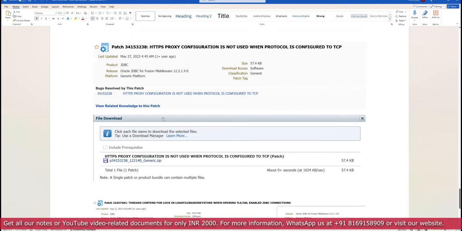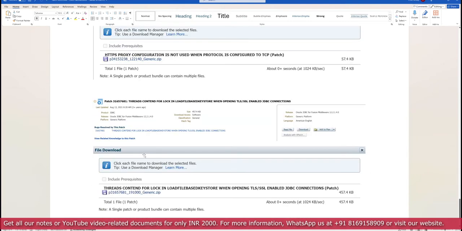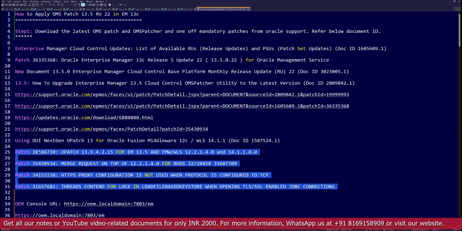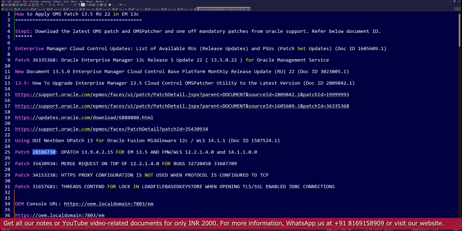Okay, so I have already downloaded all the 3 patches along with the OPatch that we need to upgrade. So here is the list of patches that you need to download. The first patch here indicates the OPatch patch. The second one is one of the patches, and this is another one of the patches. So all these patches are in place.